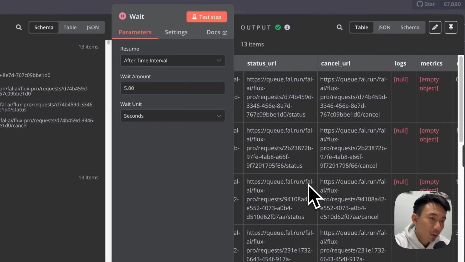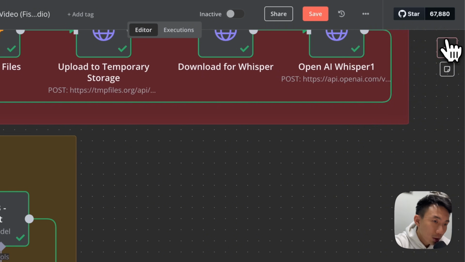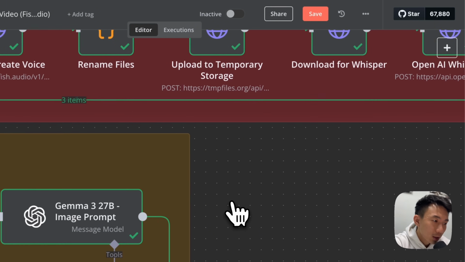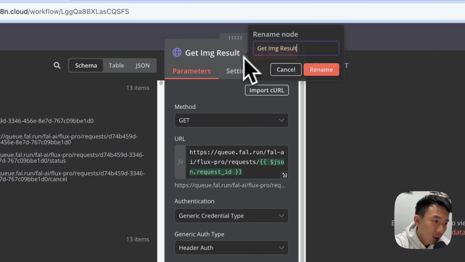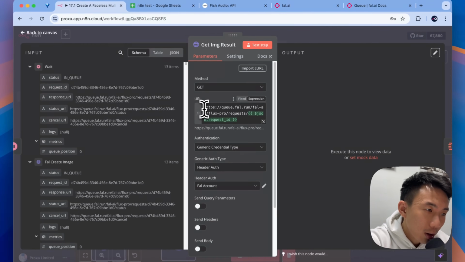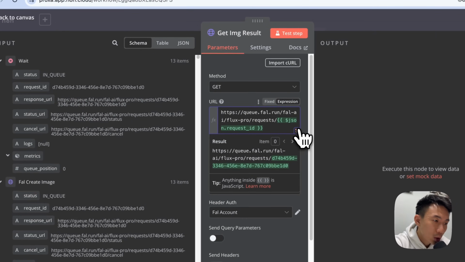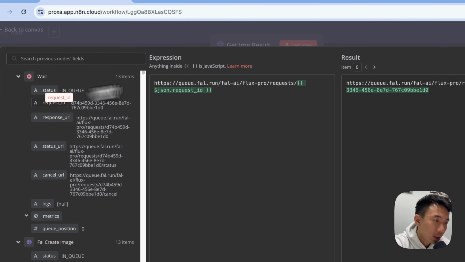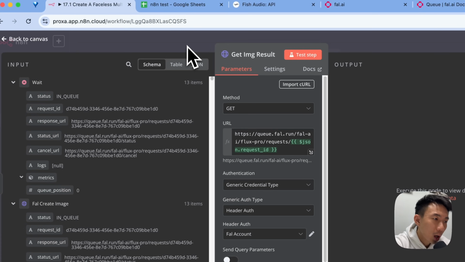Okay, so we have everything ready here. Then we are going to get another HTTP request node, this one, for getting the image result. Change the name here, okay? So you use the GET method. For the URL, we have queue.fal.run, fal-ai/flux-pro request. Then we are going to drag and drop this request ID here, so that we will know which image request we are getting.